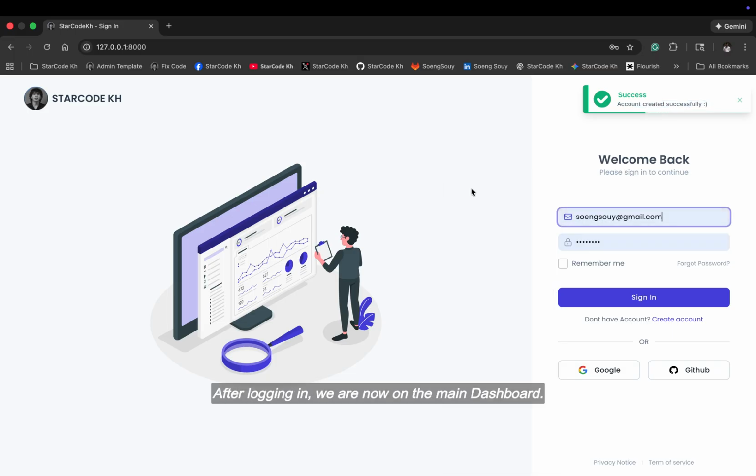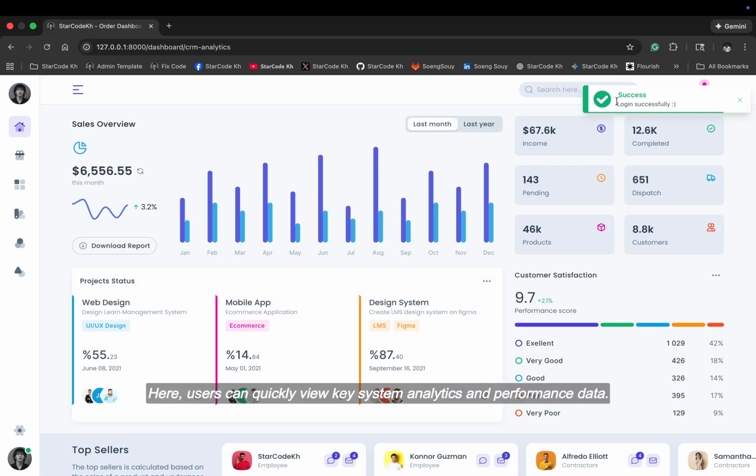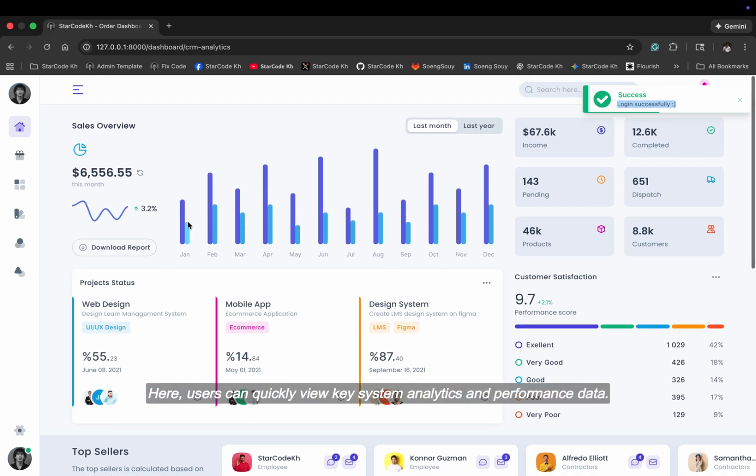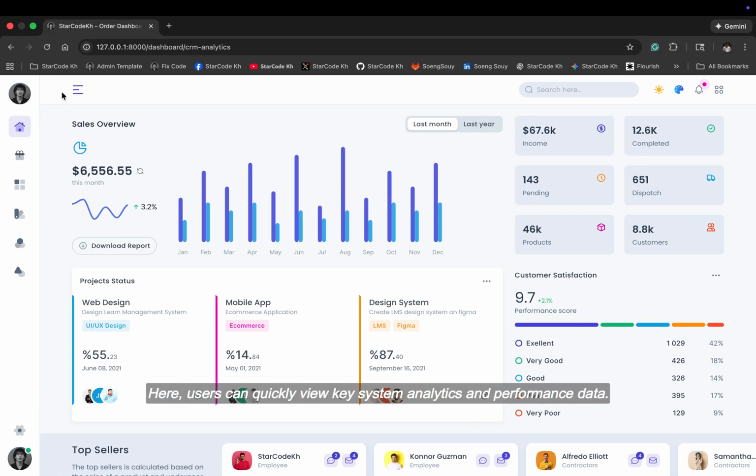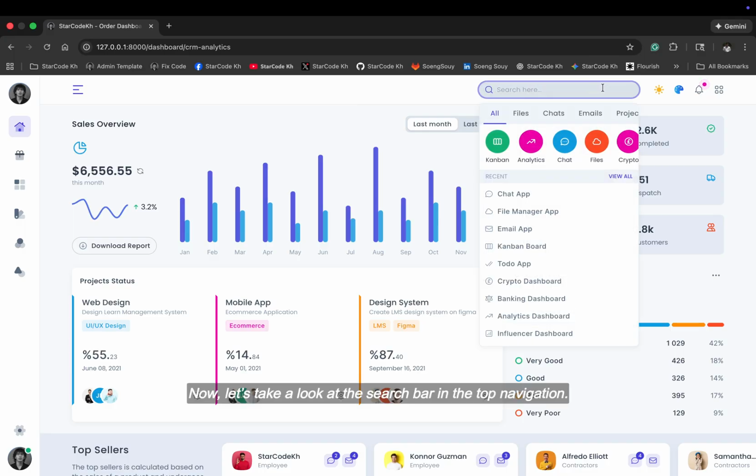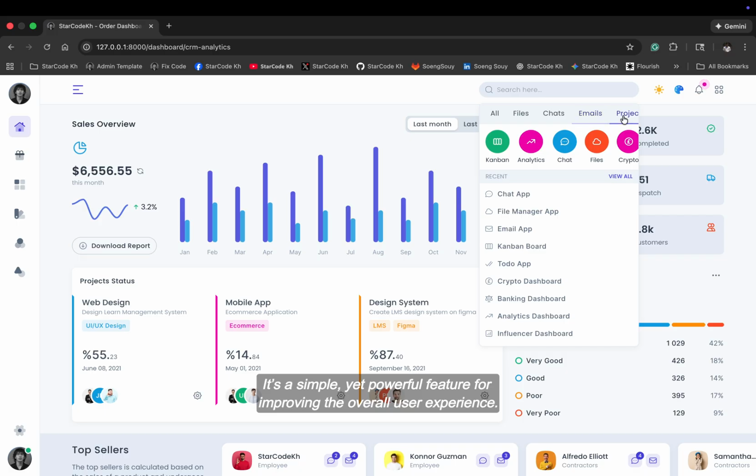After logging in, we are now on the main dashboard. Here, users can quickly view key system analytics and performance data. Now, let's take a look at the search bar in the top navigation. It's a simple yet powerful feature for improving the overall user experience.